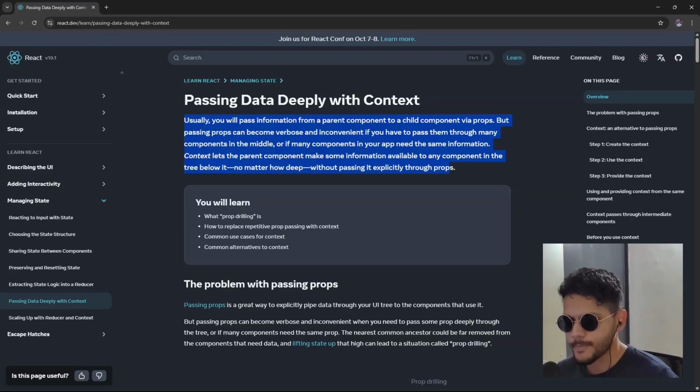So if there's a component 10 levels deep and it wants to access a piece of data that's created in the root app component, the component that sits at the very top of the hierarchy, you can put it in a context and, without prop drilling, access it inside the deep component. Now, someone who's new to React would think of this as a silver bullet and literally just use it as their main state management tool.